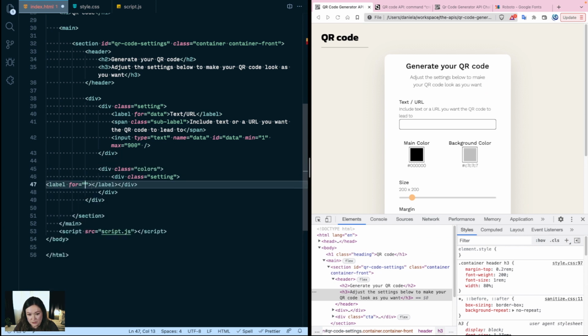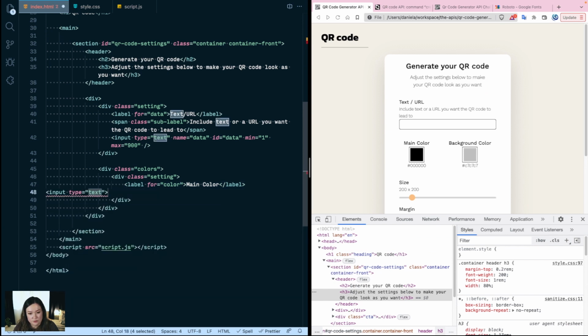As always, first is label, and for is going to be color, which we're going to name main color. And I know it's very hard for me to also do color and not color. Input, of course, and type color. How cool is that? I didn't know that it has it, but I think it's pretty cool. ID is color because that's the for ID. The default value is gonna be black, so 000000.